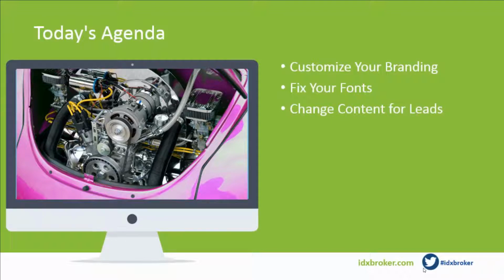And then changing content for leads. One of the little known things in IDX Broker is you can actually have people that are logged in that have signed up as leads have different content, have different things available than those who are just visiting your site for the first time and haven't signed in. You can differentiate those people whether or not they're signed in, and then you can change colors, you can hide things via CSS, stuff like that. So I'll show you some of those hidden features as well.